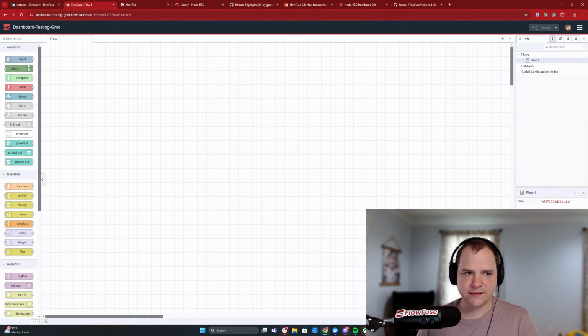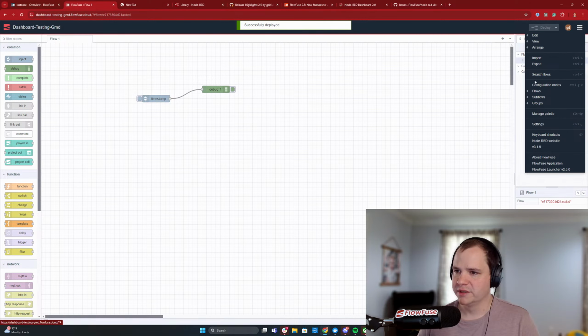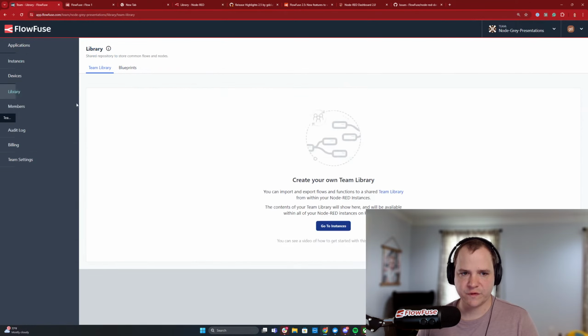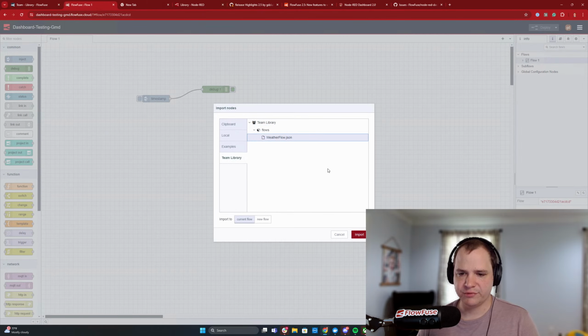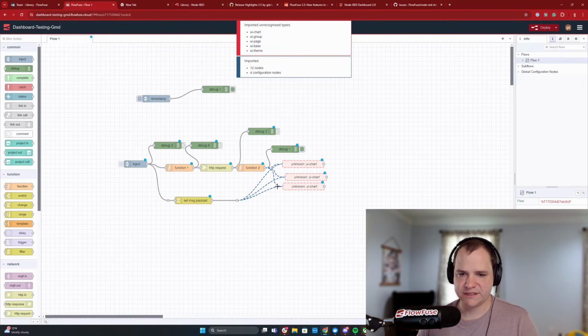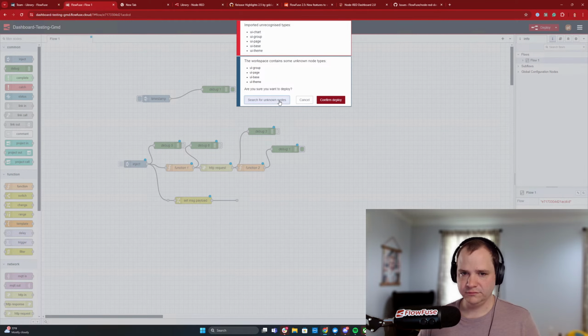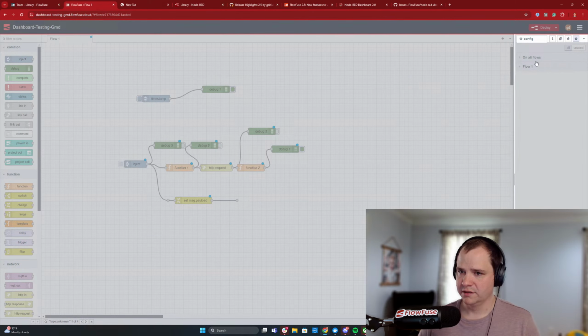We're going to put this, and we're going to say deploy. And then I'm going to import from my team library. Team library, if you don't know, is whatever you have saved over here. I've got this weatherflow.json. I'm going to import this weatherflow.json and paste it there. Don't have the dashboard, so that's okay. We'll just delete it, and search for unknown nodes. And I've got to delete these, because I don't have the dashboard installed on this one.